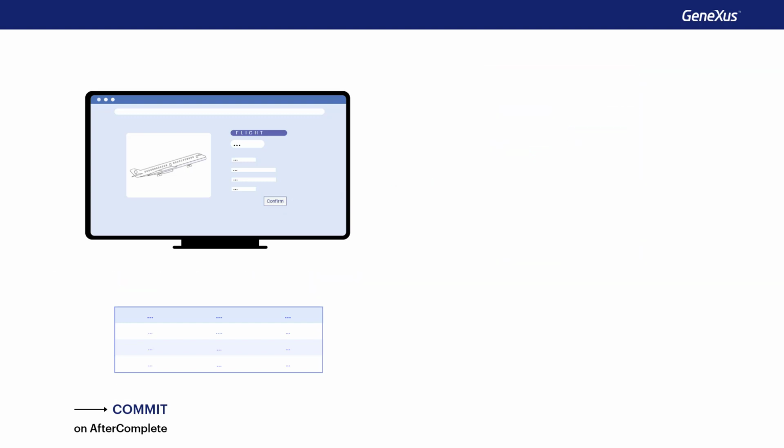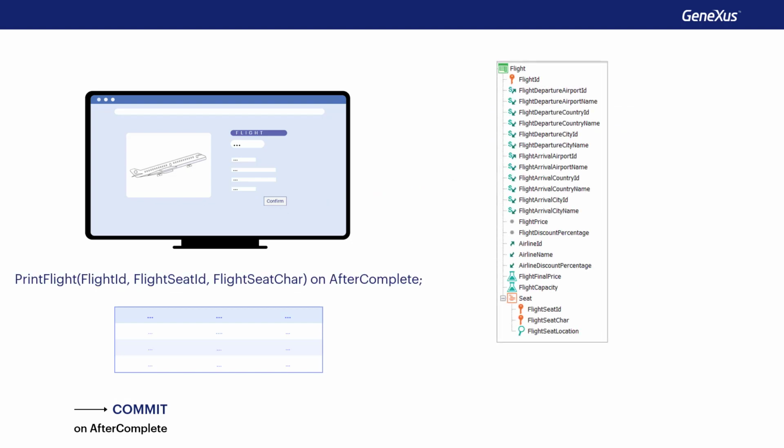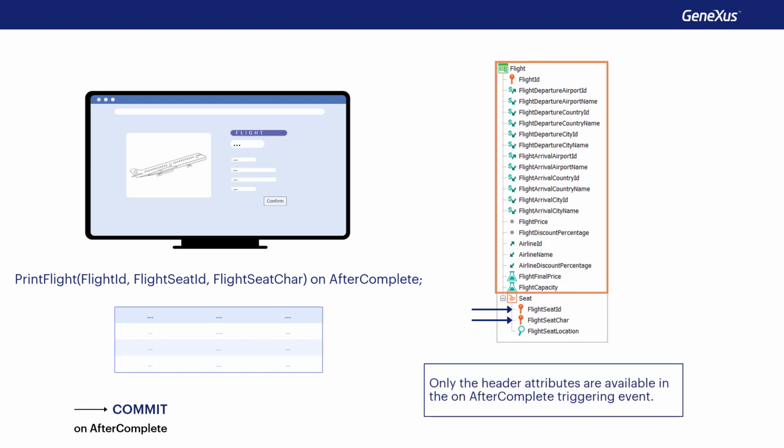Now suppose the following rule was declared. What flight seat ID and flight seat chart values would GeneXus send if there were n seats on the second level? This rule doesn't make sense. It's functionally incorrect. At the after complete moment, the values of the header attributes are still in memory, unlike the attributes of the second level, whose values were lost because we already left it.